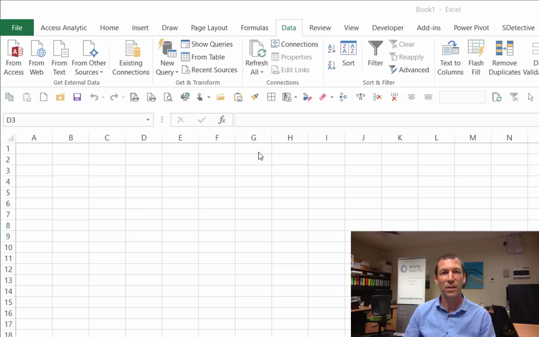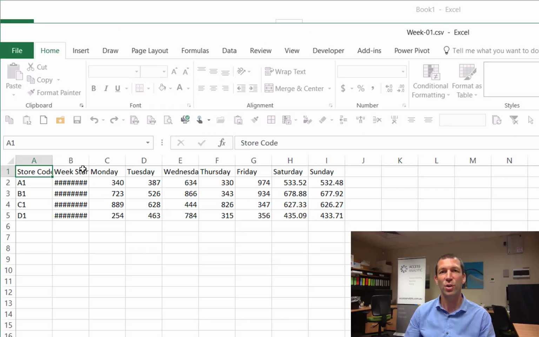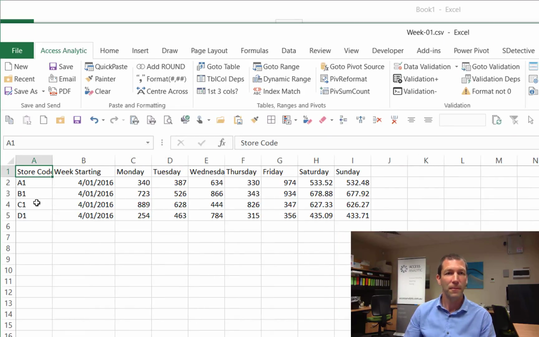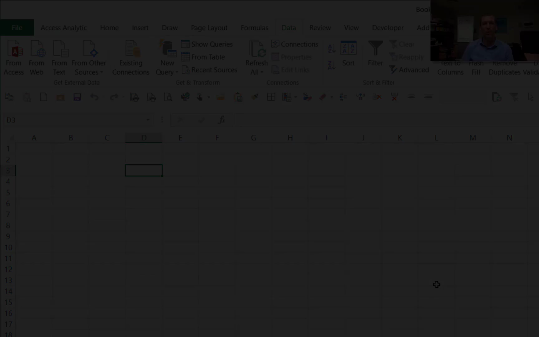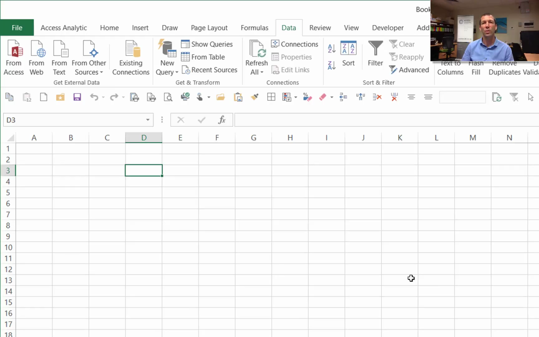So these are the 52 CSV files. I'll just show you what one looks like. There's data for four different stores and a week starting date, and then the days of the week, and then we've got some sales figures. So there's 52 of these files, and I'm going to consolidate them all quite quickly with Power Query.